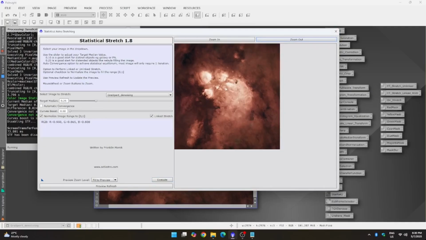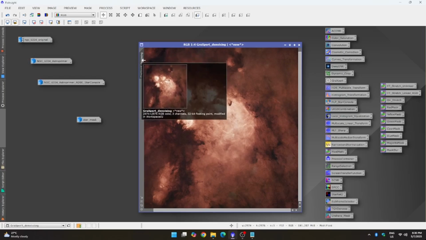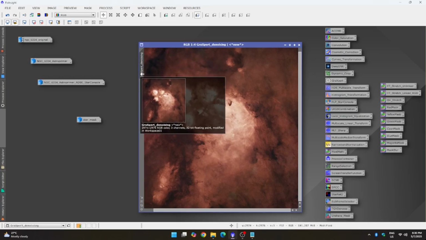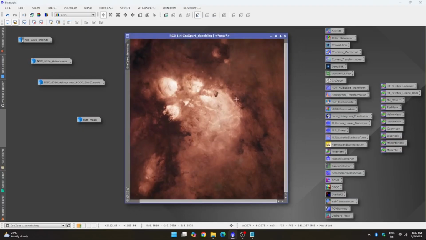If we zoom out and see how it looks, we close this off. And now you've noticed that there was a green line that shows that the image is in a linear state. That line now disappears when it has been stretched. So this image is now in a non-linear state. The next thing that we're going to do is apply some curves adjustment, which will help bring out a little more details, some contrast, and some saturation.